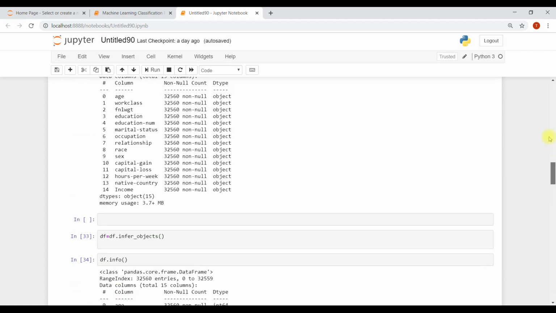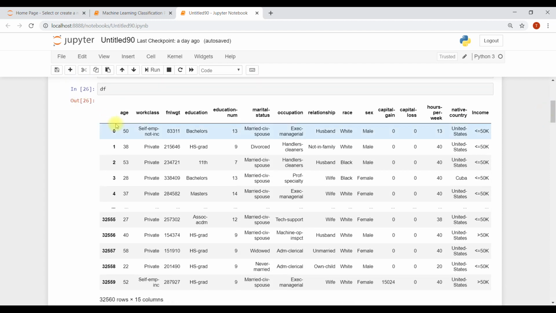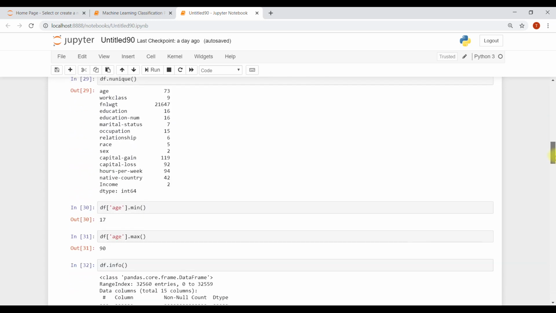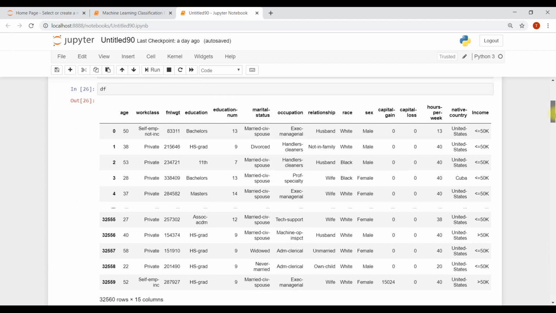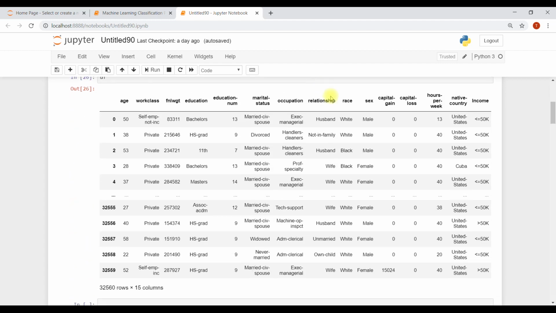you can visualize any kind of thing, like we just visualized age. But now the thing is, you need to see if there is any null value or not in every column. We have seen that there is no null value: 32560 non-null in everything. But sometimes they don't have any blank space, or they have not written nan or null. Sometimes they have written a question mark.